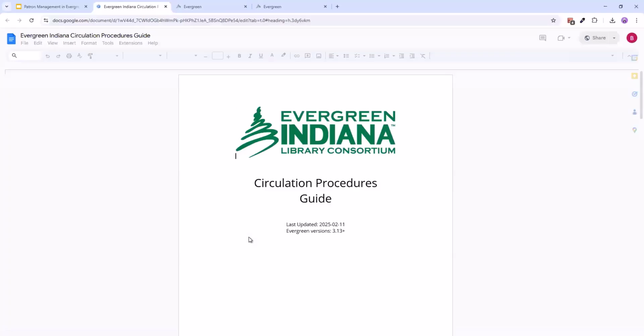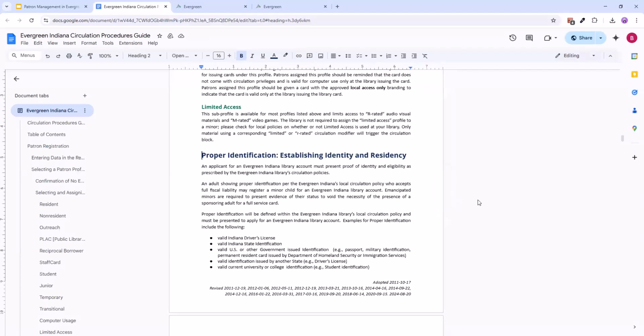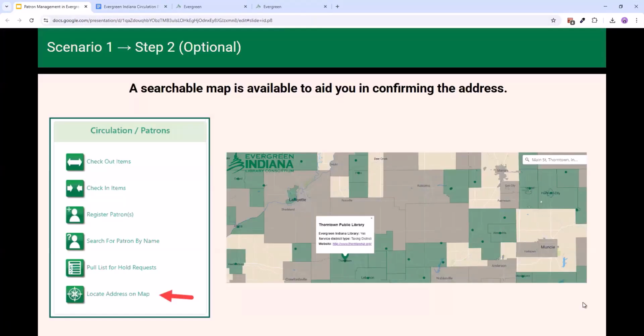In the procedures guide, it just lists a couple options like a valid Indiana driver's license, state ID, other government issued identification, and other options like that. So these are examples of what you might be able to use for that. An option that we have within Evergreen to determine if they are in your service area is this function called Locate Address on Map. It is available on the splash page.